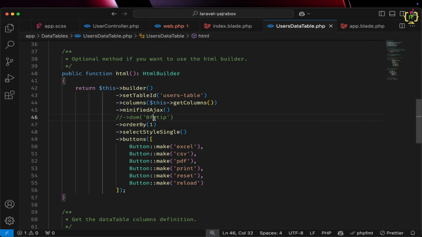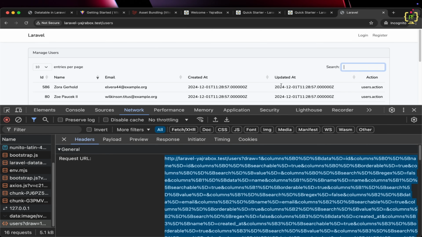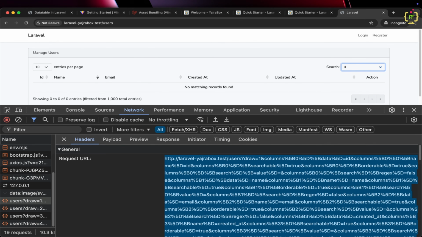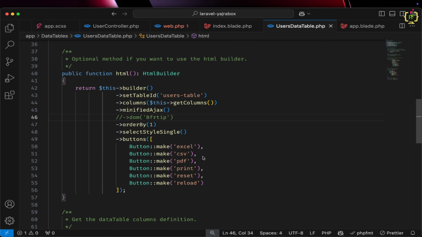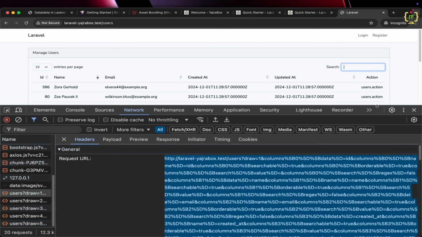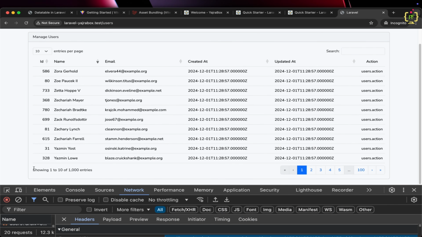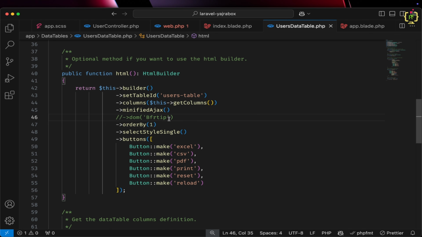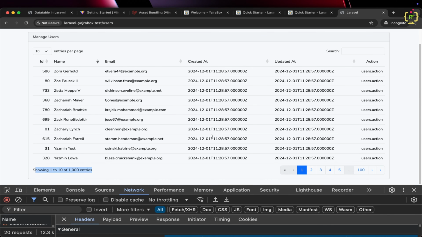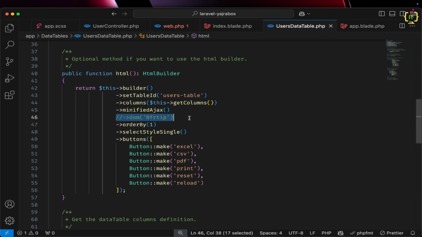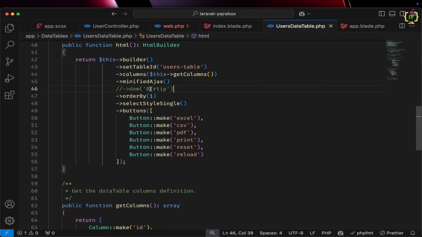Next we have the R, which represents the table processing. So when we search anything, this processes the Ajax request. Next we have the T, and here T is the table itself. Next we have I. So here I is the table information, that means the total number of records that we are seeing here in the info. Lastly we have the P, and this is for pagination that we are seeing here. So by default this is commented here. I will enable this later.